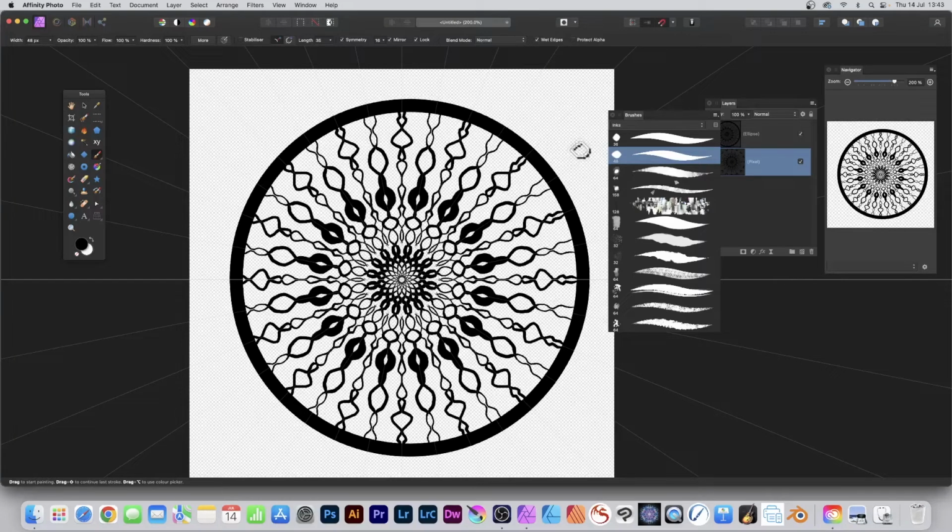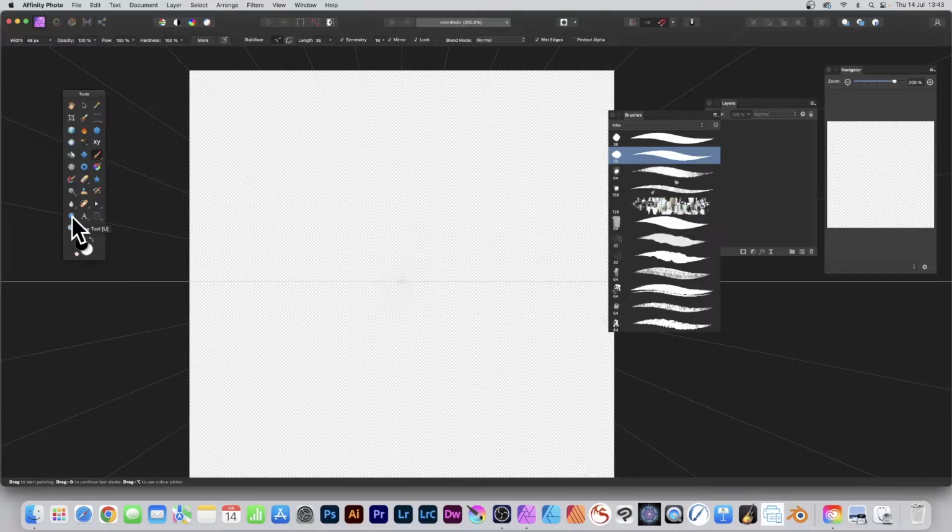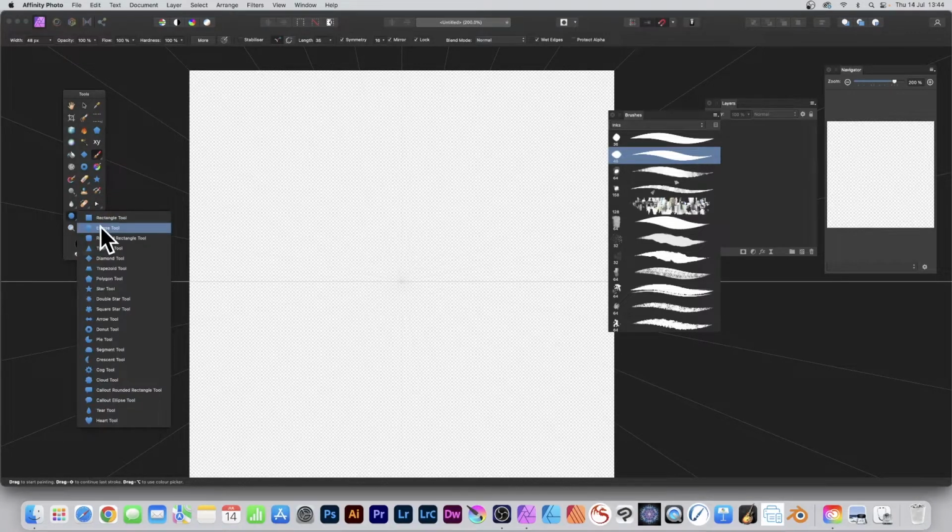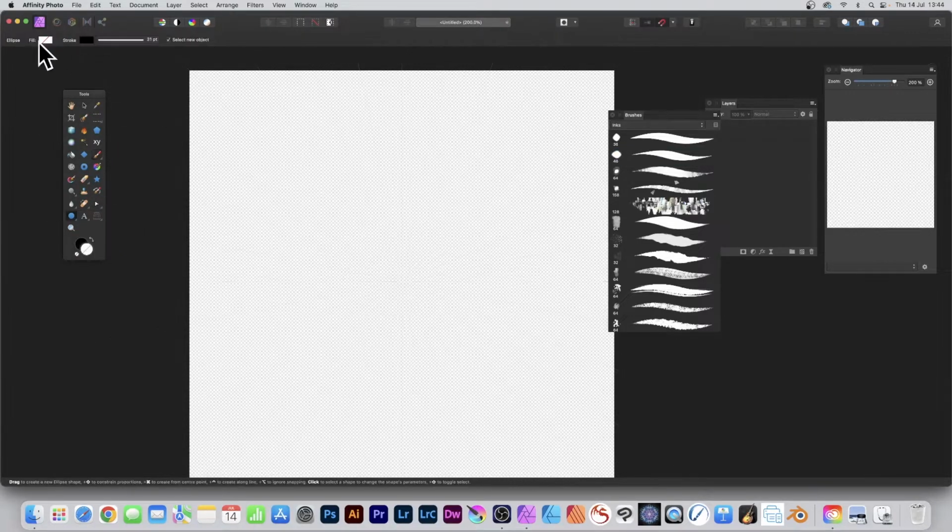How to fill your shapes with symmetrical designs in Affinity Photo. Go to one of the shapes. I'm going to go with the ellipse. So there's the ellipse. Set the fill to nothing. Set the stroke to black, and I'm going to go with 31 points.